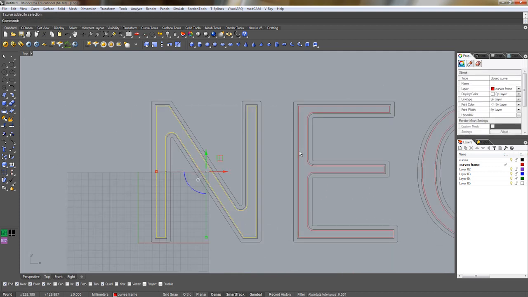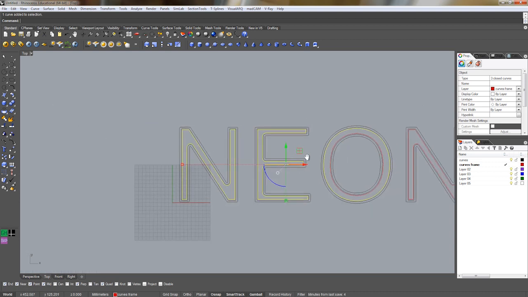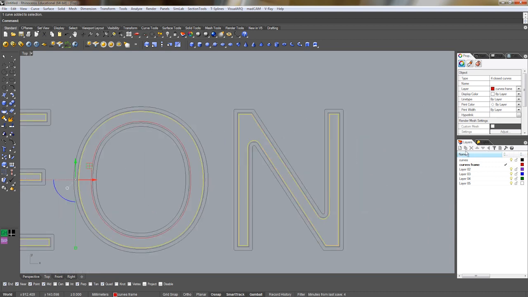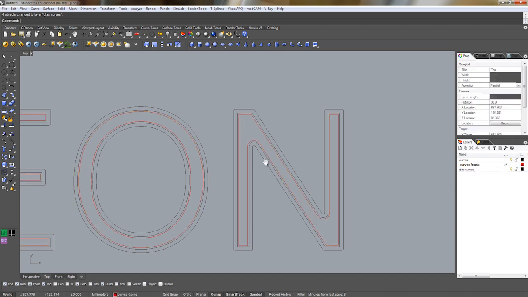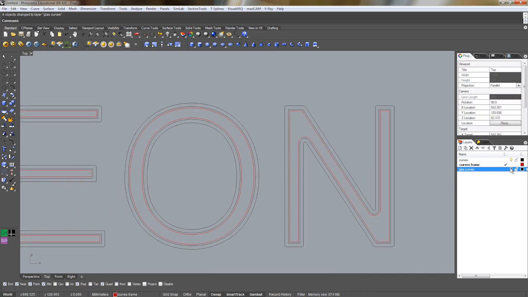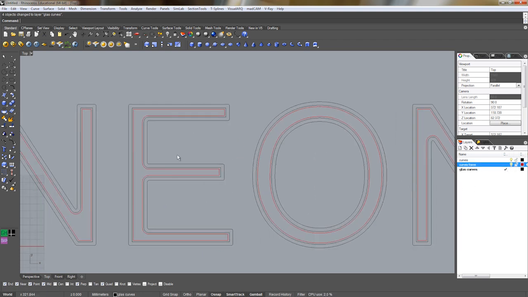Okay, let's copy them for the glass curves. So make glass curves layer and Control C, Control V, and change the object layer. Okay, so we got this too. Let's see if it worked. Yep.